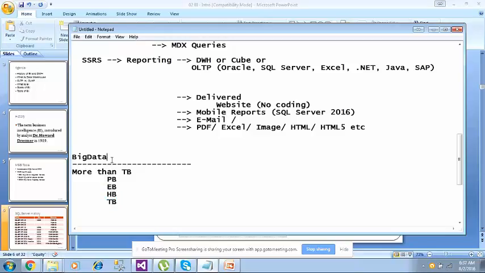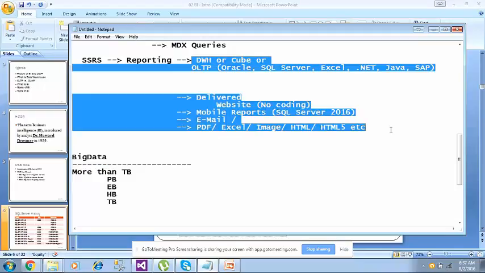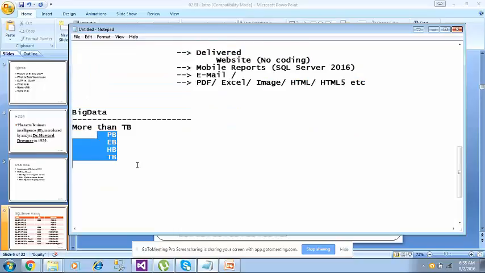To analyze big data, these tools cannot work. Try to understand. These tools can only handle up to terabytes of data. If we have 10,000 terabytes of data, definitely data warehousing, SSIS, SSRS, ETL, Informatica, everything is going to fail. So when you have this kind of data, how can we analyze it?